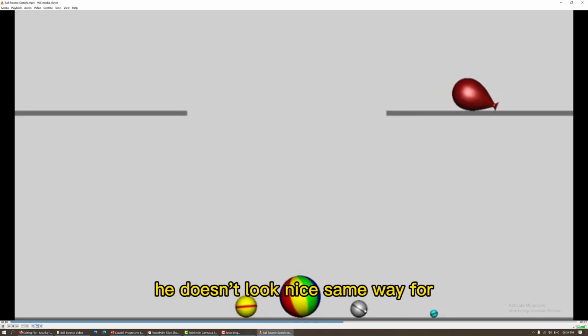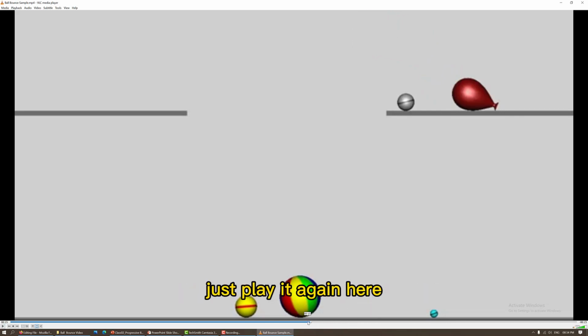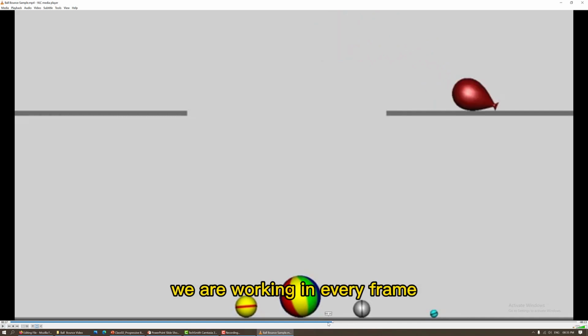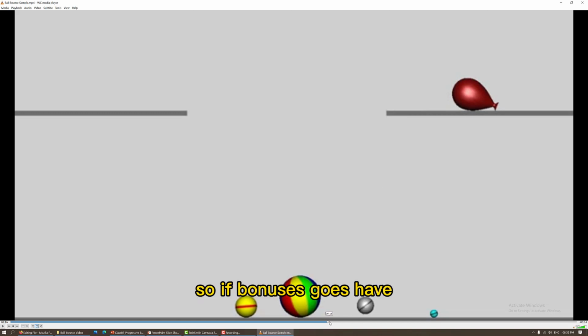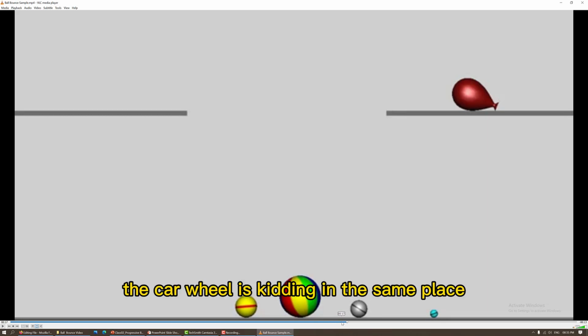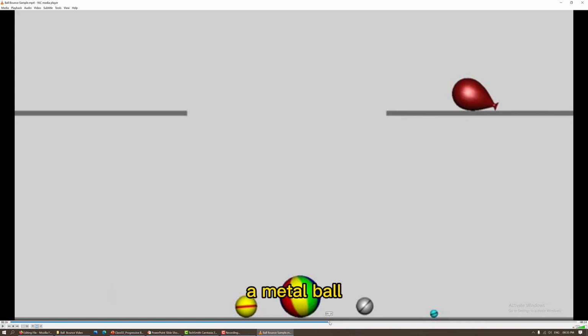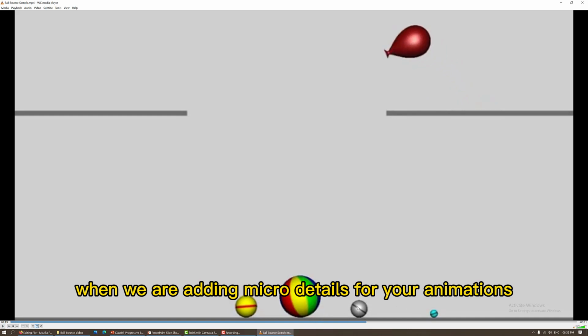It doesn't look nice. Same way for this metal ball, when it's coming down, just play it again here. See, it's rotating in the same place. Can you see? We are working in every frame, so the amount of detail, whatever you do, needs to be proper. So it bounces, goes up. See, the rotation is more. It feels like the car wheel is skidding in the same place. That kind of feeling should not be given for a metal ball, which we'll be discussing in detail when we are adding micro details for your animations.